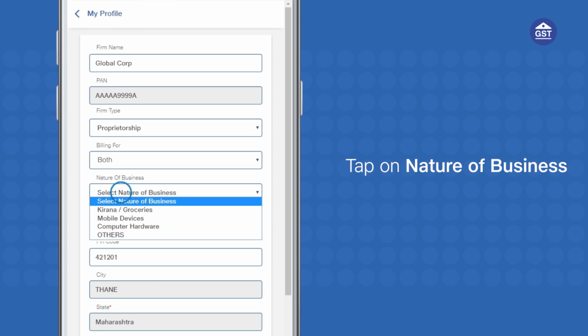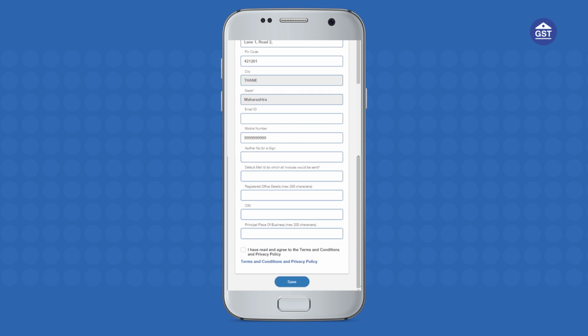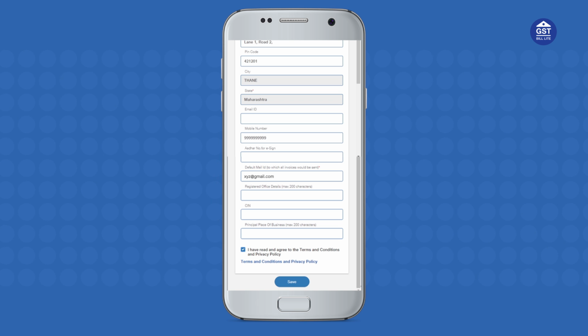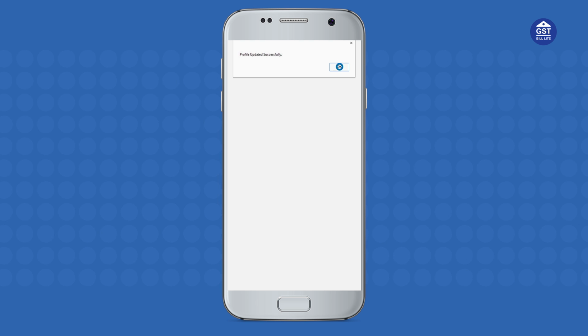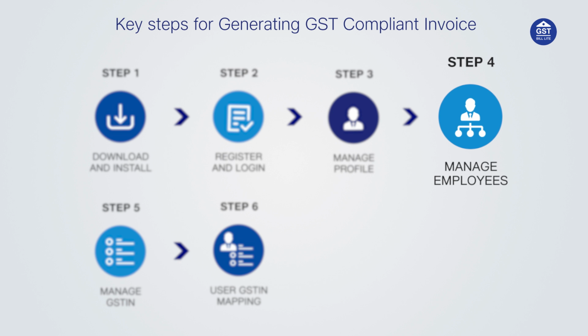Next, tap on the Nature of Business drop-down. Add a default email ID where all the invoices will be sent. Read and agree to the terms and conditions provided in the app and then tap on Save. Profile has been updated successfully. Post making changes in your profile, let's go through the Manage Employees section.